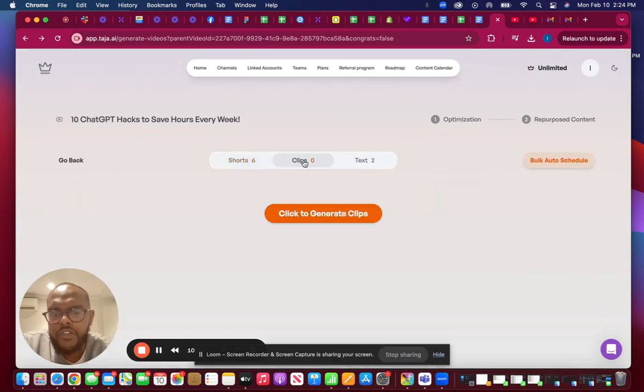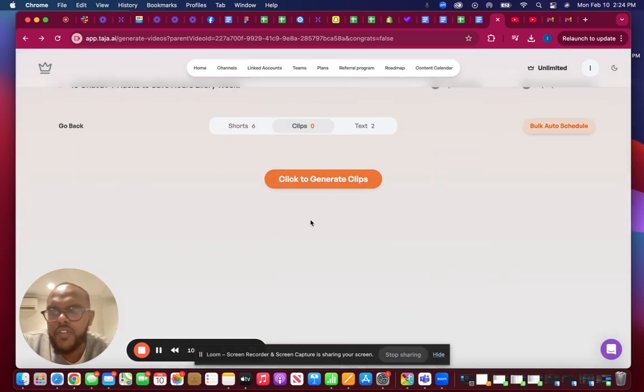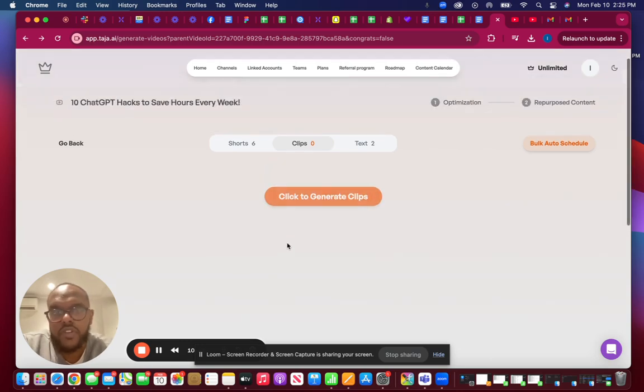The next element is clips. Clips show up if the video is 40 minutes or greater. It'll generate a 2 to 10 minute snippet of the video. The snippet will be a 16 by 9 video, similar to a YouTube long form video, but it'll be soundbite content of your long form video. And you can post that to Facebook, Instagram, or YouTube, and it'll come up with the title, description, chapters, tags, all those different elements.